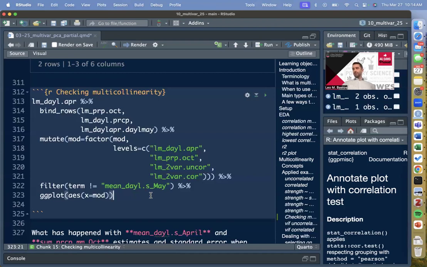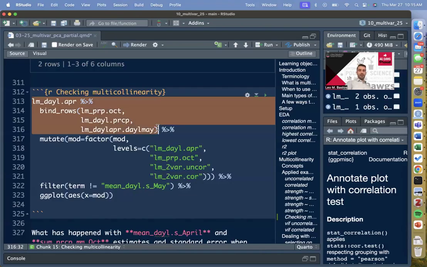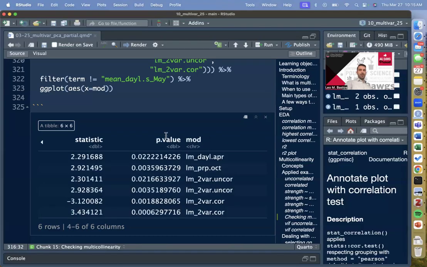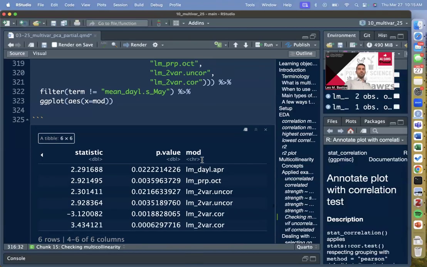So I think you're going to have to code a little bit with me here. So basically what we're doing is I'm starting with that first model that just had day length in April, and then binding rows with the other 4 model objects. If I just run until the end of bind rows, I just want to show you what that is. We have 6 rows where we have the slope for the first model, the slope for the second model, 2 slopes for the third model, 2 slopes for the fourth model. And we have that column mod name that we can use to make some plots and understand which estimates are coming from each model.